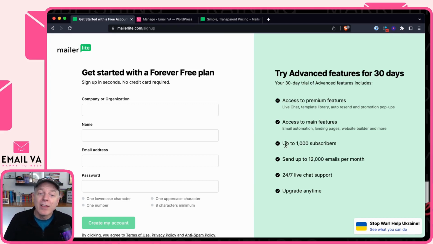That means if you have 1,000 people on your list, you can send 12 emails a month. That's 3 emails a week, which is quite a lot. If you've only got 500 people on your list, you could send 24 emails a month. So, again, very generous. And then, of course, they have chat support, and hey, they'll allow you to upgrade anytime. I'm sure they want you to.